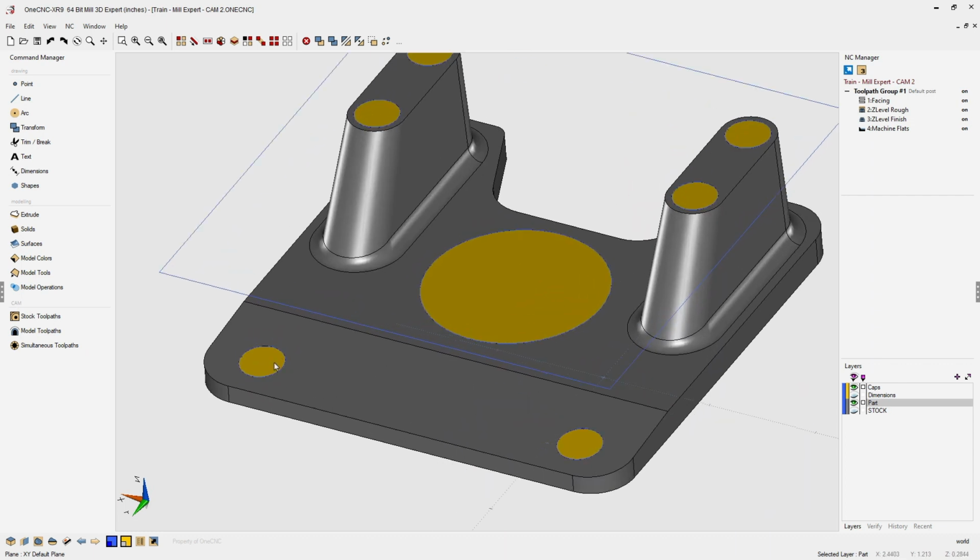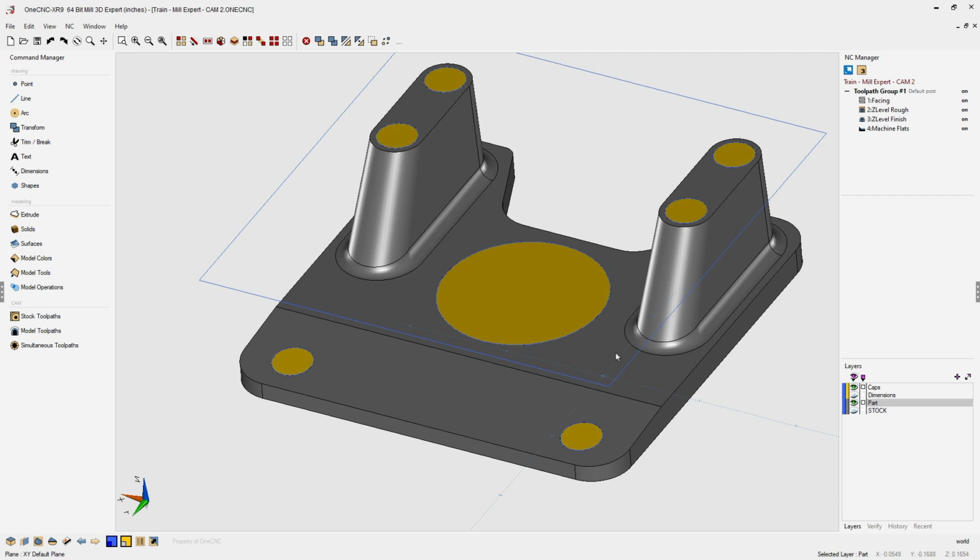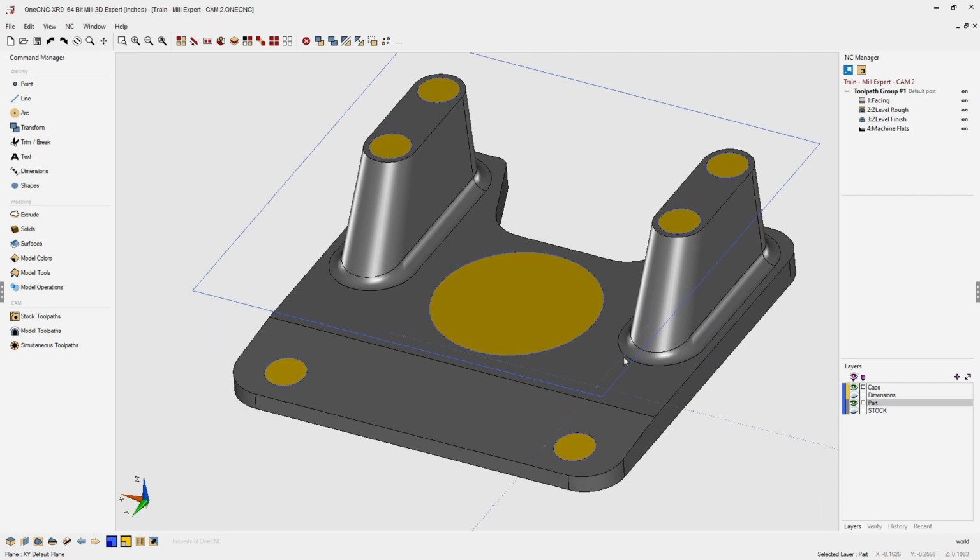Now, you'll notice that I have our cap geometry turned on, and remember from our last video that the cap geometry is on a layer called caps. If your caps are not turned on, just simply click on the little eye to turn your cap geometry back on. Very good.